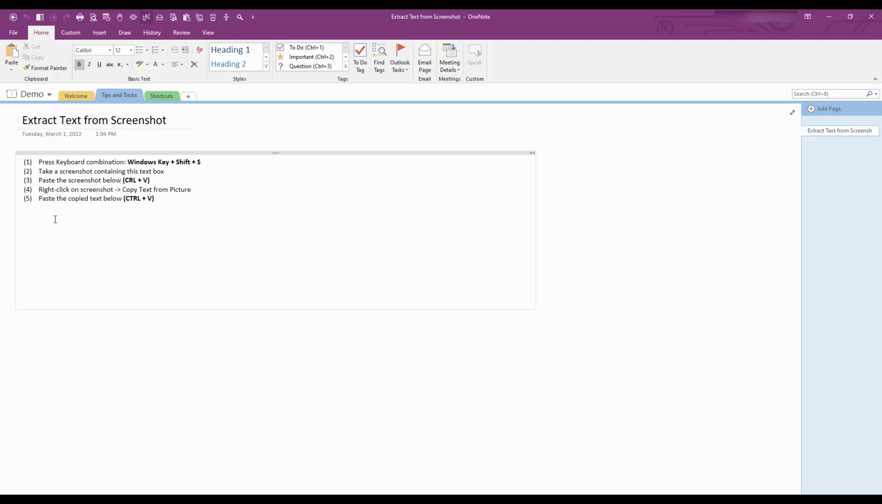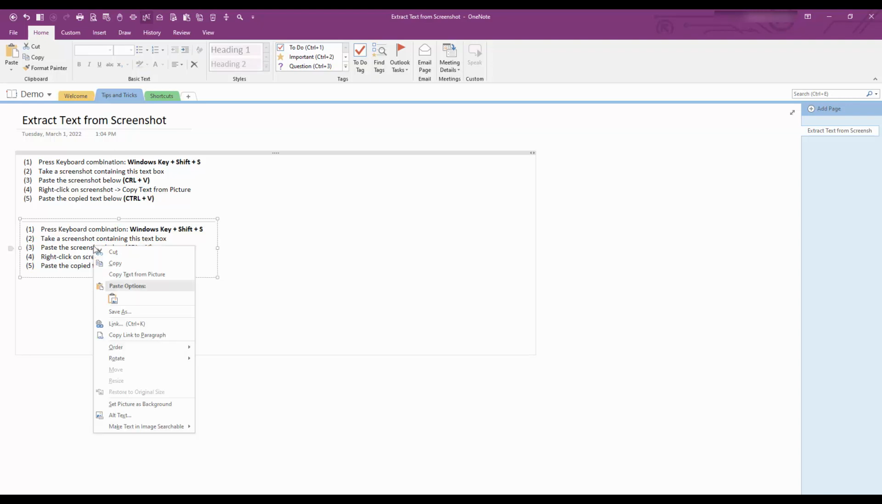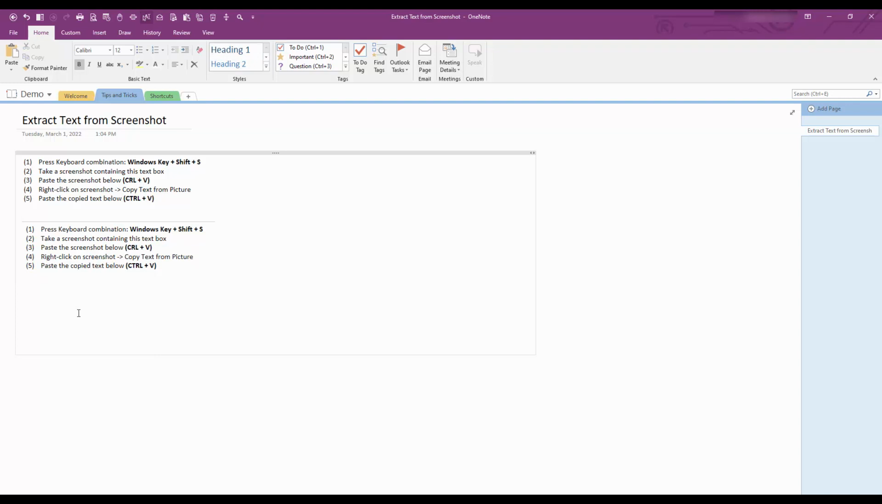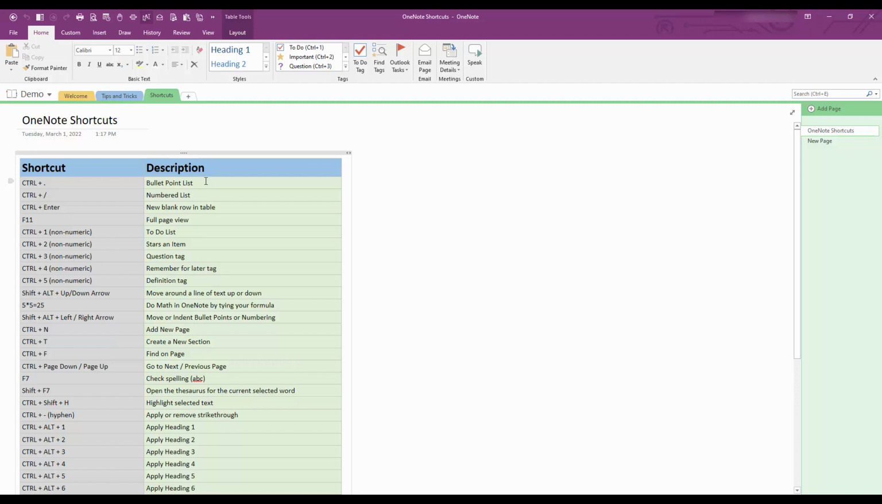Now I will Control V to paste the text that I copied above. And next I will right click on the screen capture and select copy text from picture. And now let's see what it does. Control V, and you can see it copied over the text. I know the formatting is a little bit off, but most of the text, and actually all of the text, is captured.